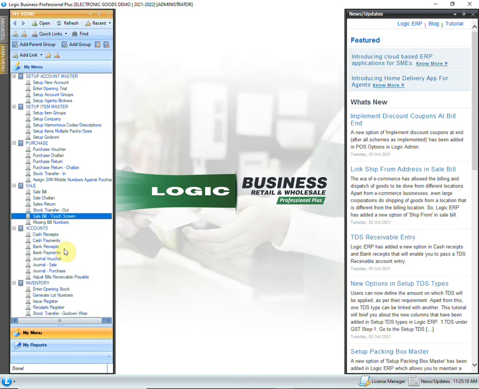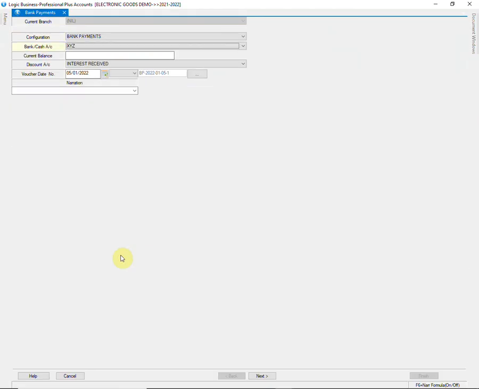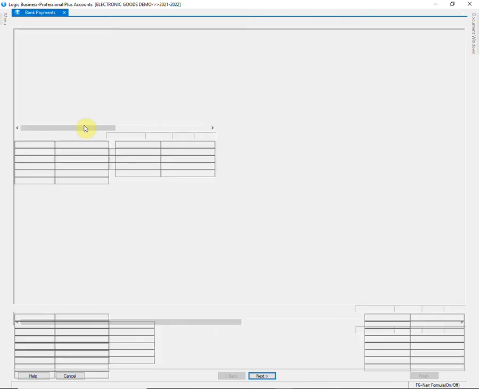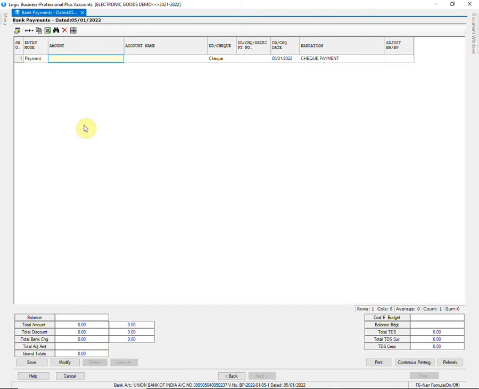Now let us suppose that you have to make a payment to your supplier through check. It will be entered in bank payments. Select the bank account from the list. You can also predefine the narrations in all account vouchers. Enter the required details.